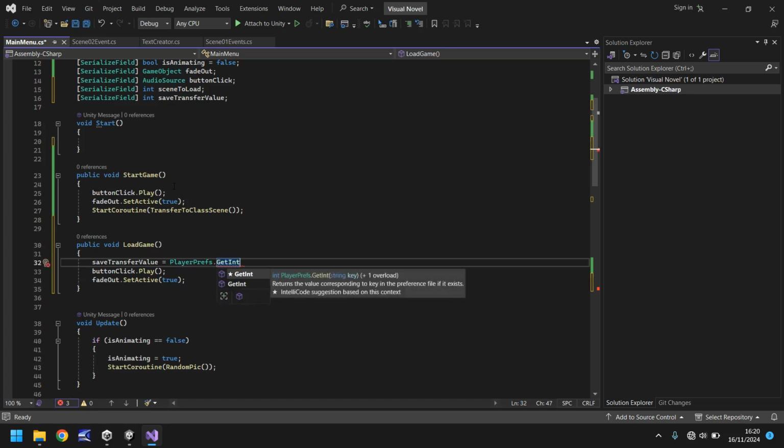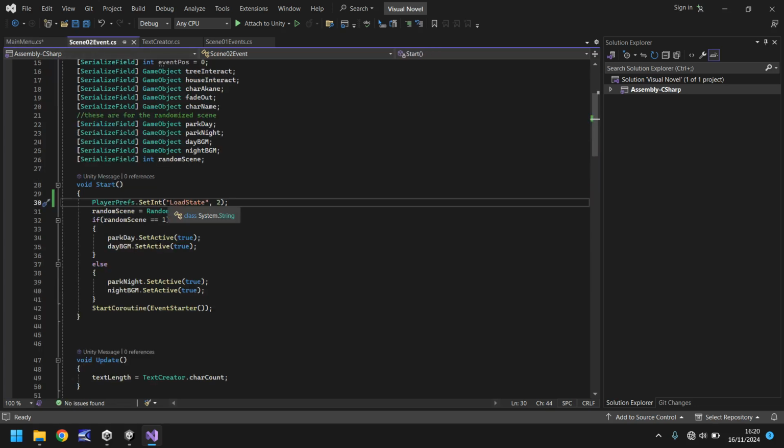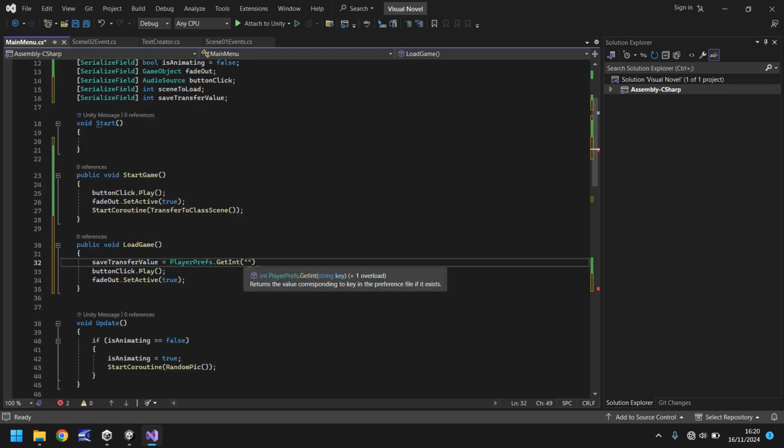So it's different here. The first one was SetInt because we're setting a value. This one is GetInt because we're getting a value. And then the name of our player pref. Make sure you type it exactly the same, because if you get one letter wrong or put a space or anything like that, it won't work correctly because it needs to reference the exact same thing. So in this case, load state. So in our brackets, we put load state and then close bracket, semicolon.